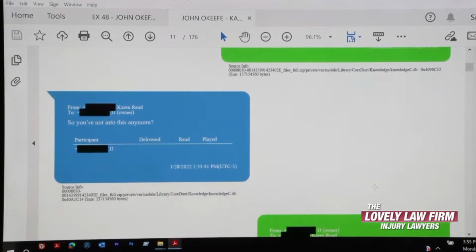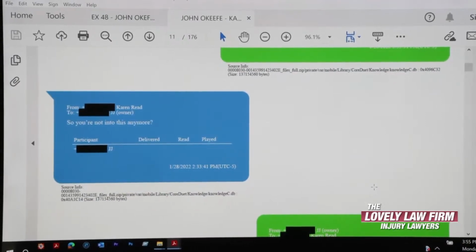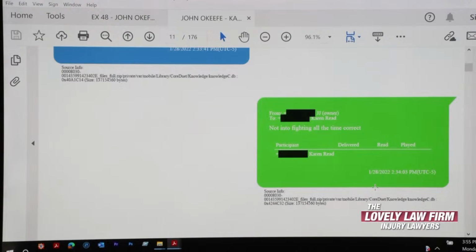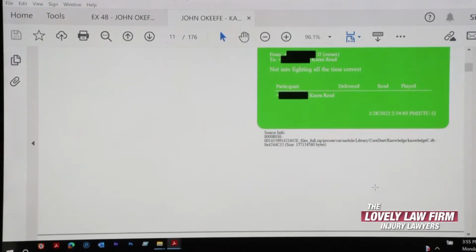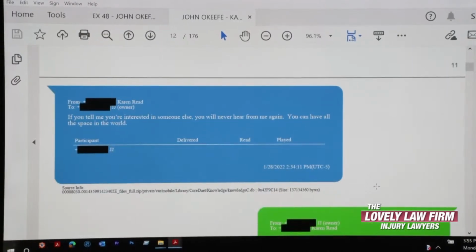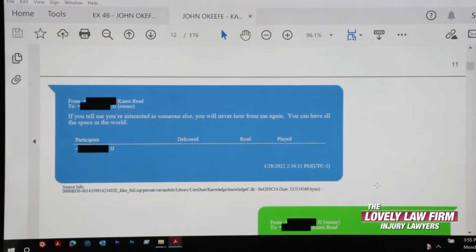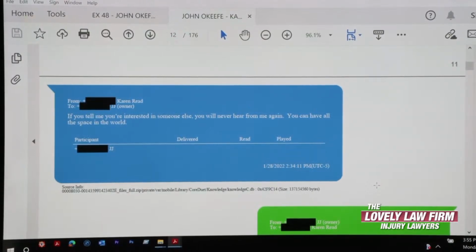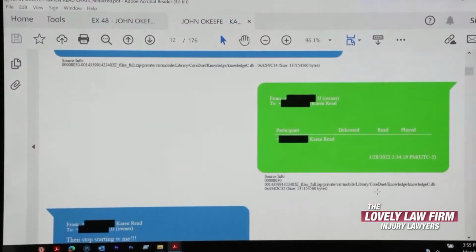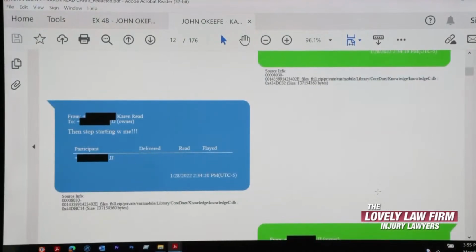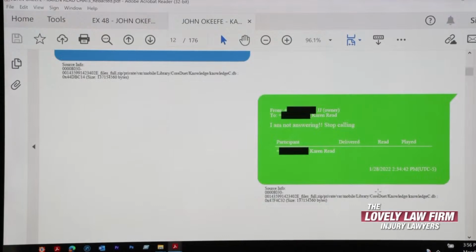And how does the defendant respond to that? So you're not into this anymore. And then John says, not into fighting all the time, correct. That's at 2:34 p.m. If I could turn your attention to the top of 12. Yes, 2:34, Ms. Reed says, if you tell me you're interested in someone else, you will never hear from me again. You can have all the space in the world. John writes back, but there's no content at 2:34. And then at 2:34, she says, then stop starting with me. How does Mr. O'Keefe respond to that? At 2:34, he writes back, I'm not answering, stop calling.